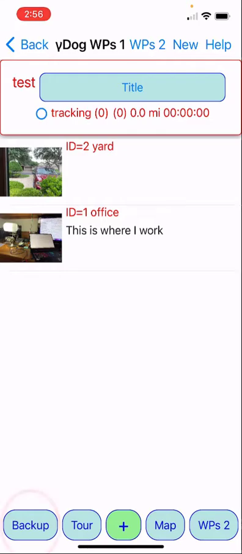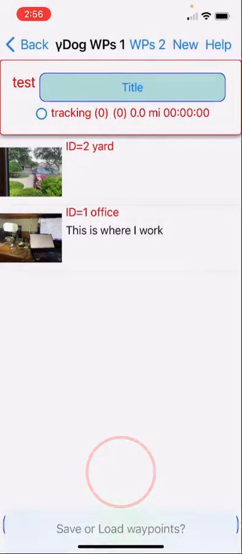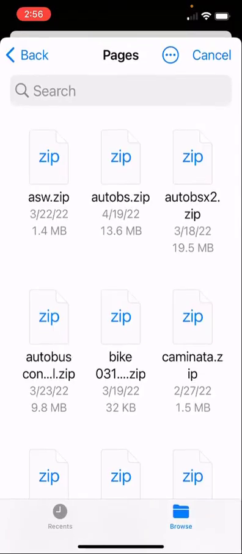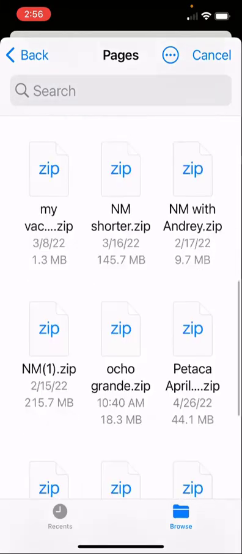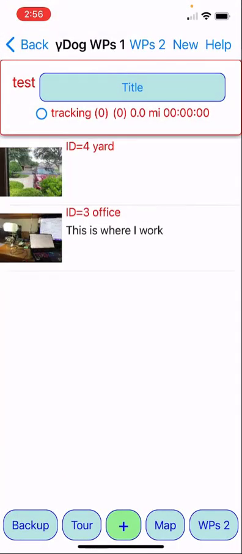save it, and actually we could go ahead and load it back up again and load. And let's go ahead and clear out the existing waypoints, and I'll say yes. And now we can go here to find the file that we just saved. Here it is, test. We can hit it, and there they are. There they came right back. So that's how you add waypoints.